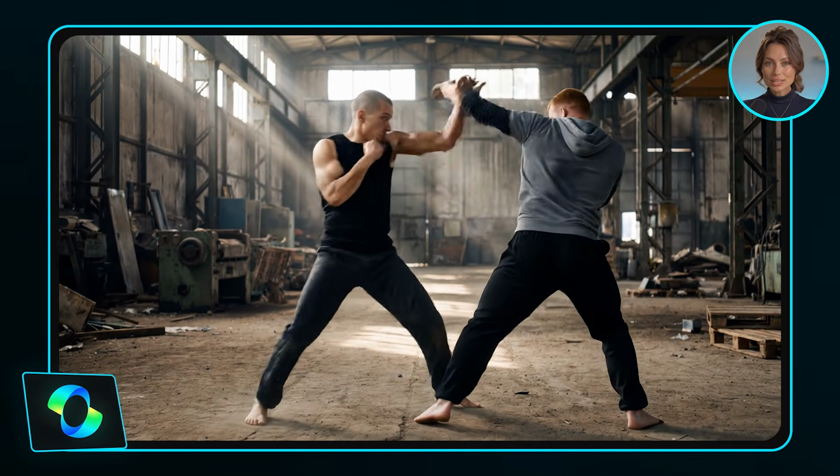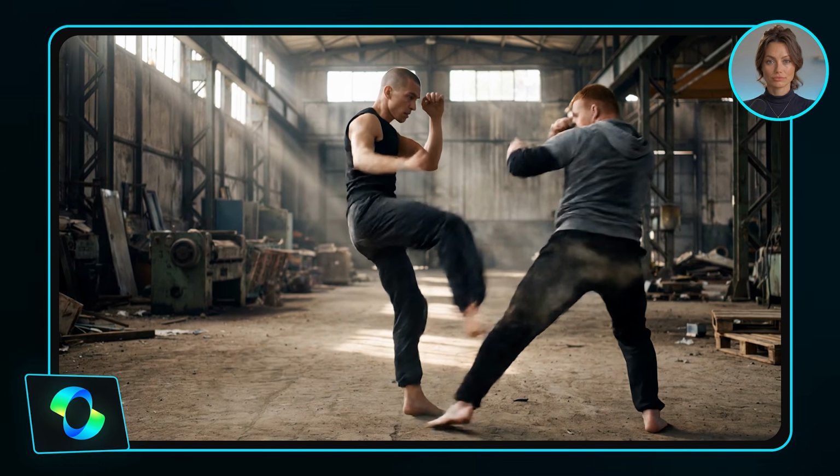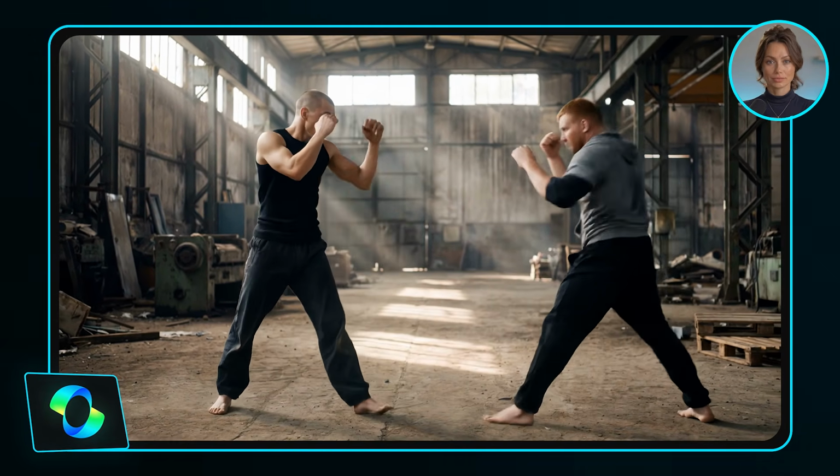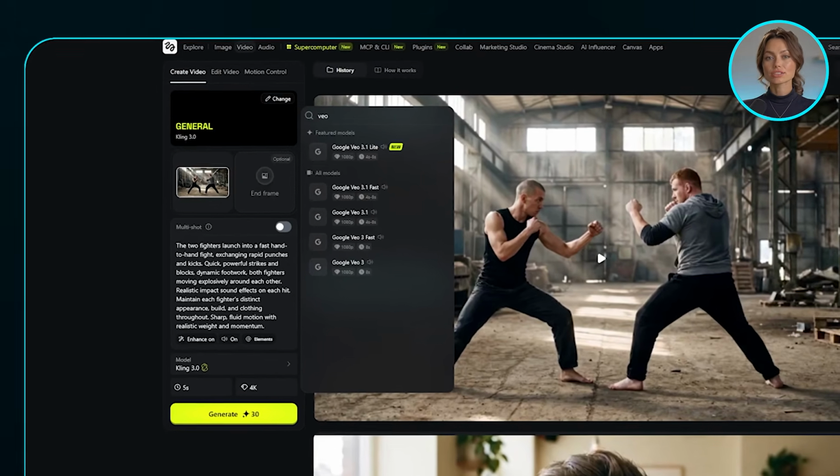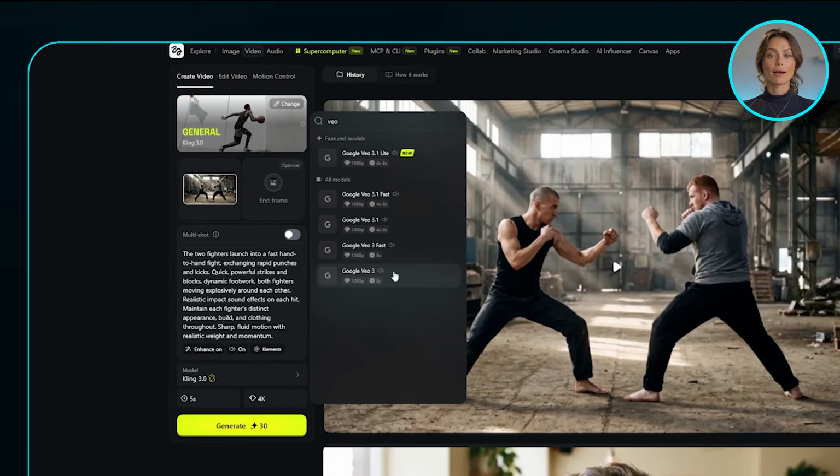Plus, there's that dust issue again, but this time it's bursting out like a splash of water and then just vanishing into thin air. But real dust hangs in the air and drifts. So Kling's close. It just shows a few cracks when things speed up. Now remember Veo? The one that handled dialogue so well in the last round? Let's see how it handles a fight.